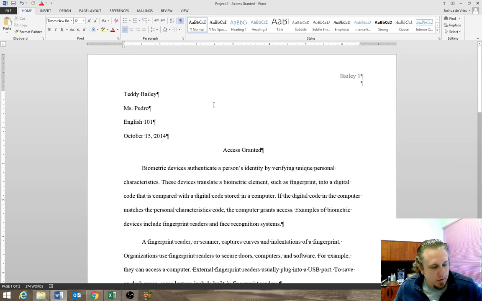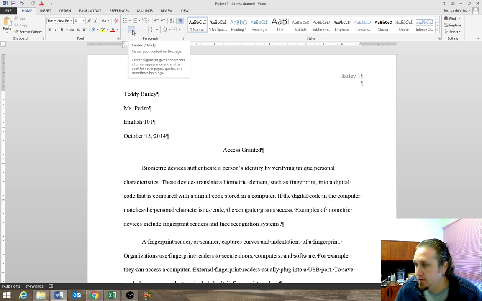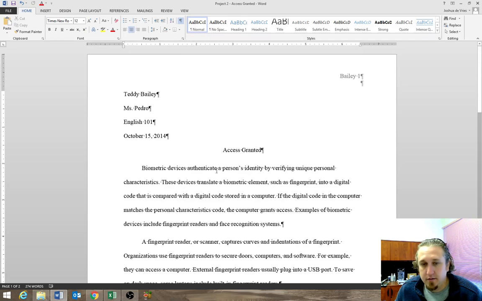Starting on page WD 82, after you type in access granted by centering the text, then you push enter again, and then you're going to start typing the biometric devices, which is the first part of writing.